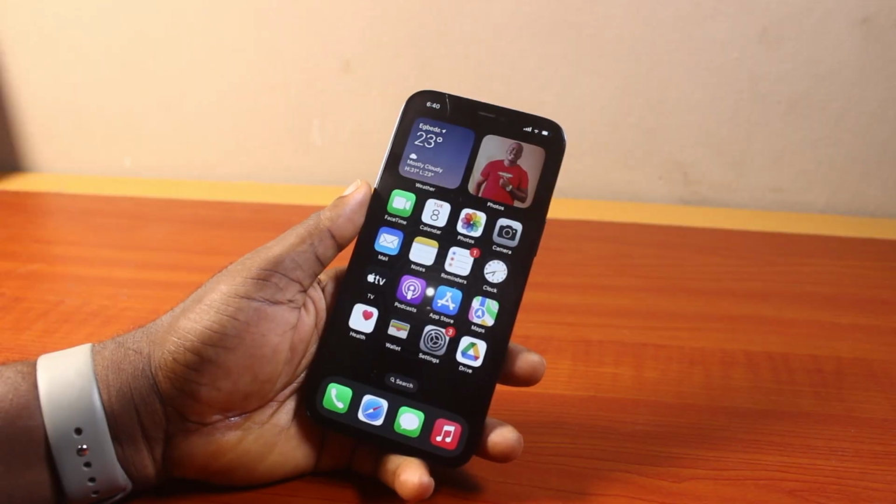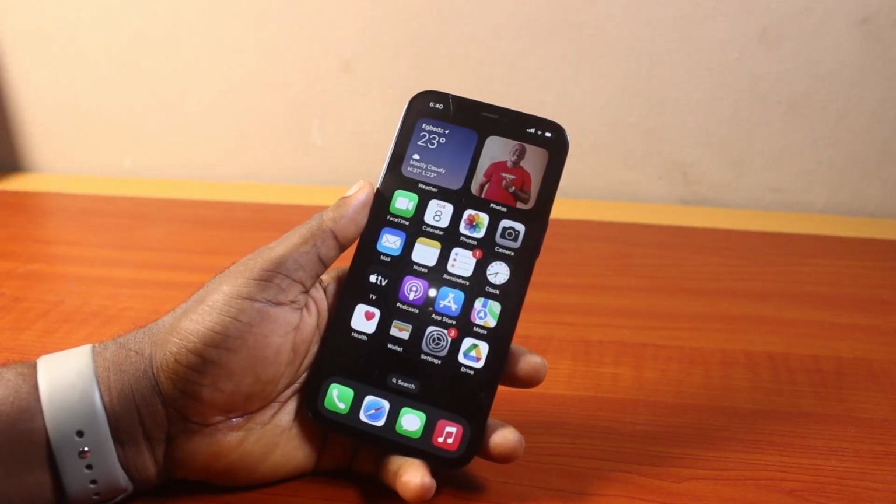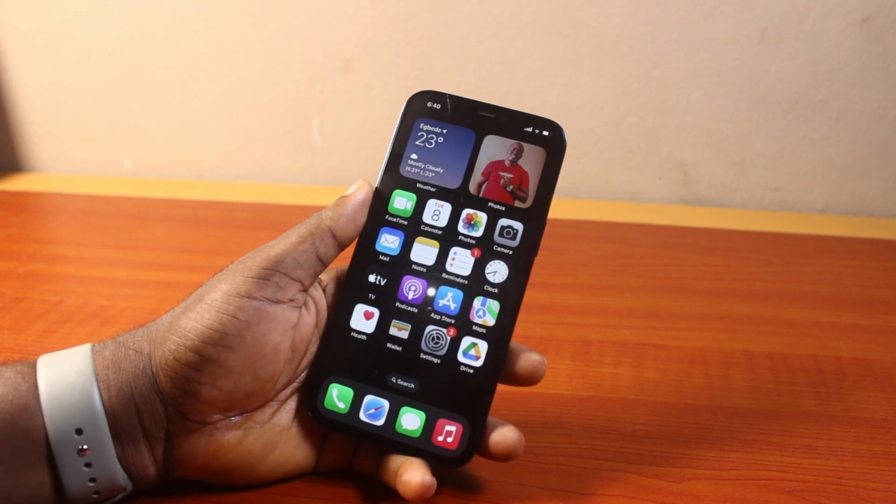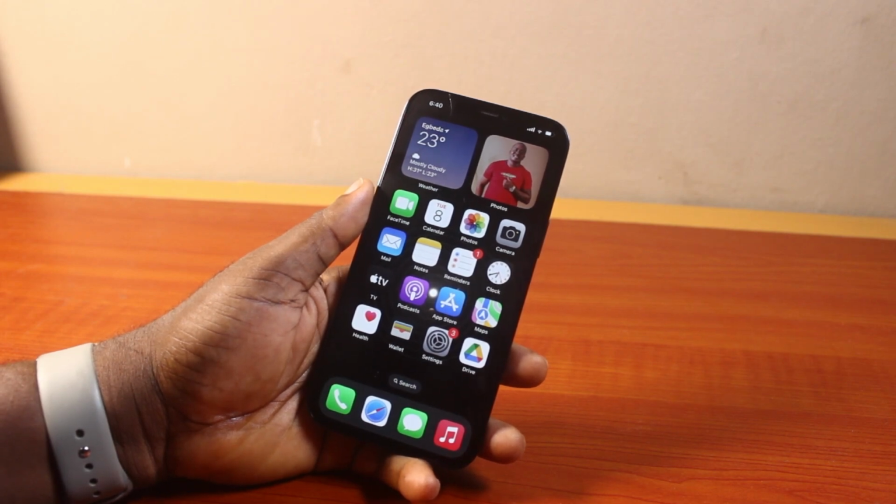Hey guys, welcome to this iOS setting guide, and here I'll detail how to enable music haptics on iPhone iOS 18. So if you want to turn on music haptics on your iPhone on iOS 18, then this video is going to walk you through how to do this step by step.